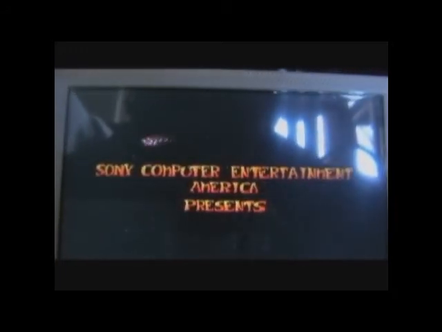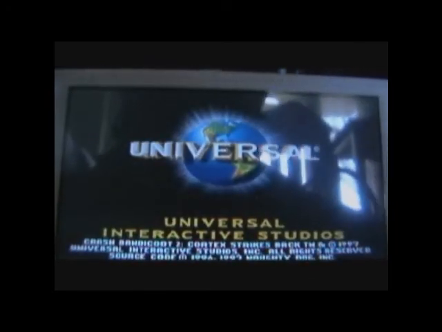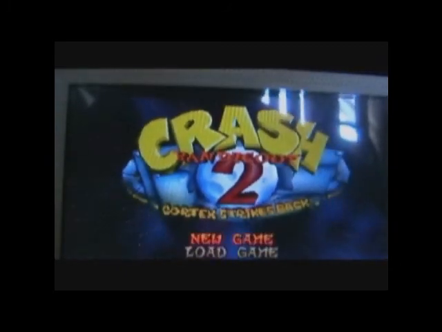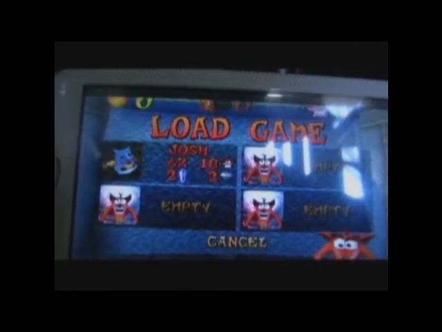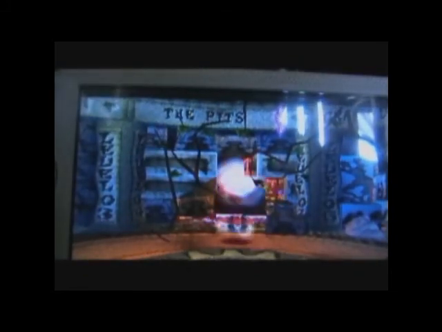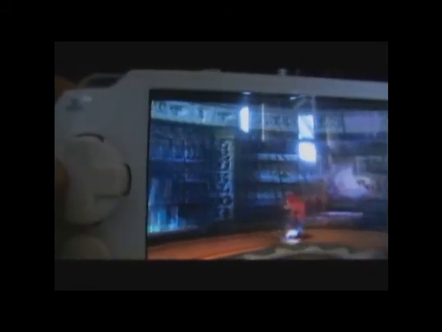Here we go. Need to skip this. It's different for each game, I'm pretty sure. Just showing you that it works. And here we go. I'm just using this because my analog stick's broken.